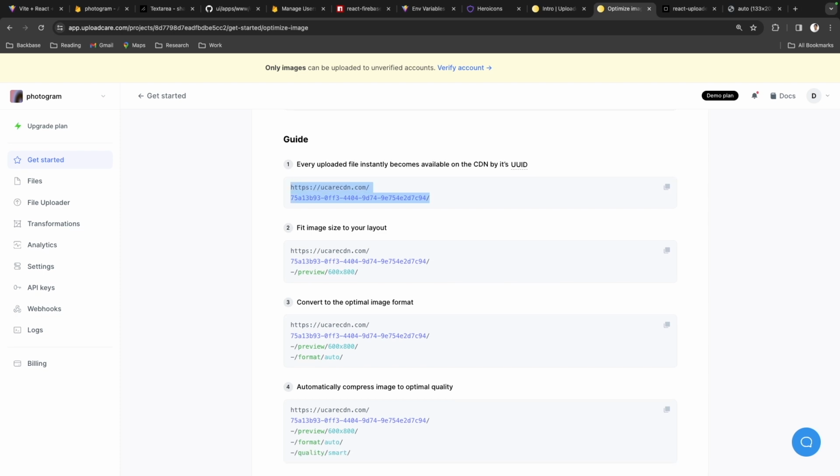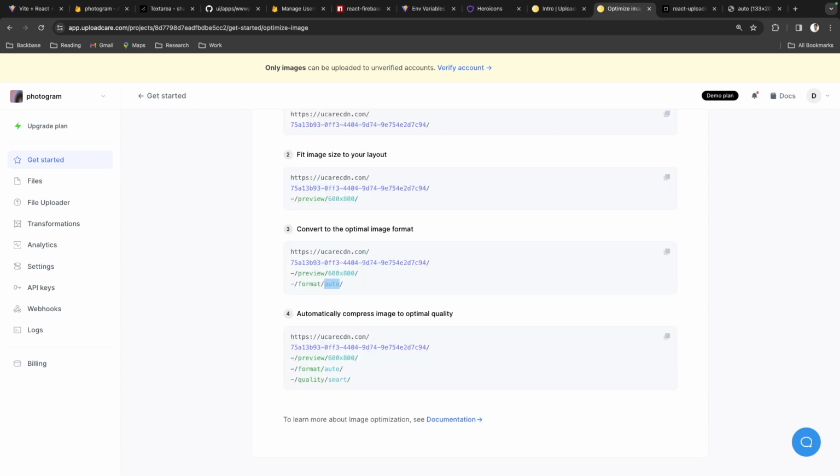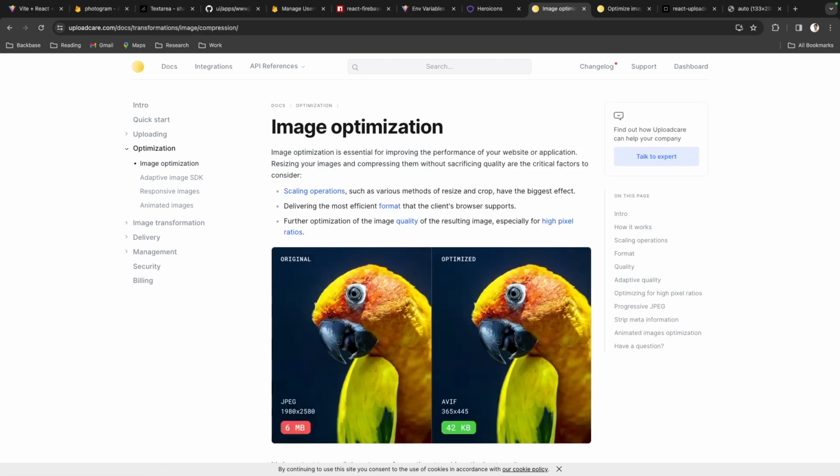Once we have that, and if we want to fit the image with the layout, we use preview as an operation, and then we just give the dimensions. If we want an optimal image format, then we can use format auto, and if we want to correct the compression and all this, we will use quality and smart. We can go through the documentation quickly and see how different optimizations are available, and we might use one or two of them in our project as per the project need.